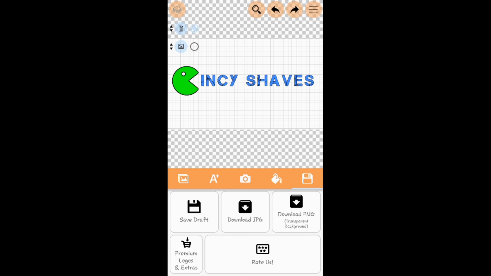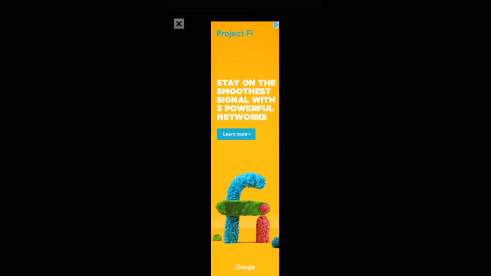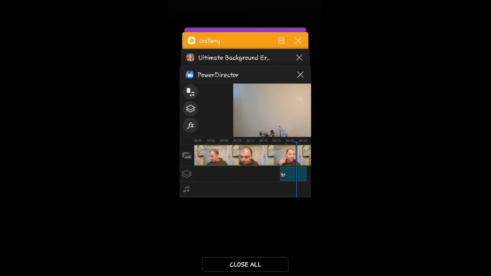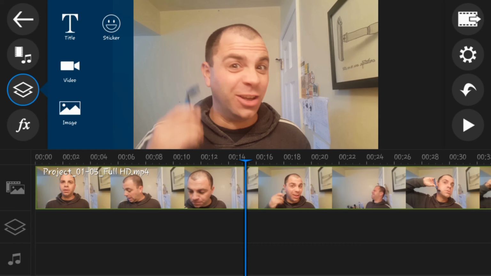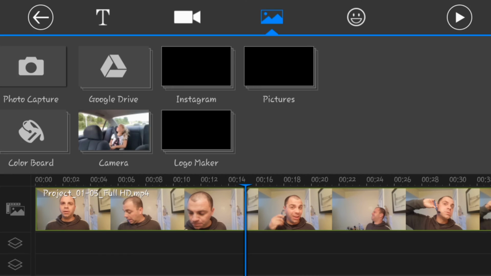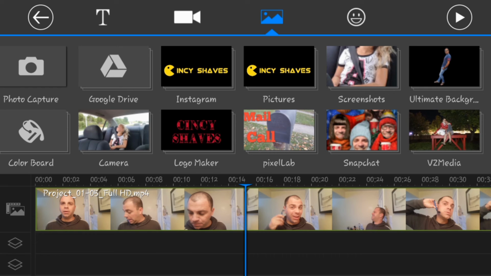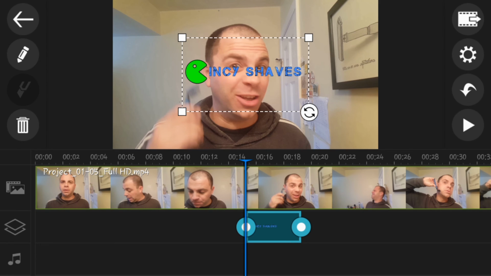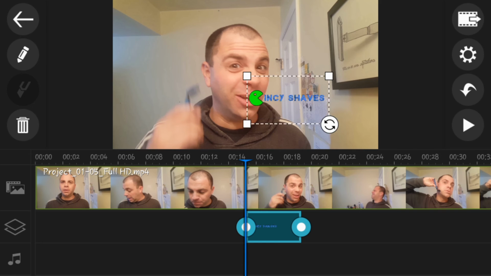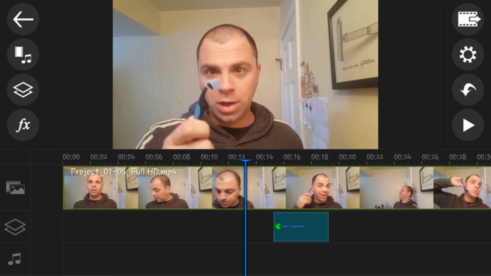Download a PNG. This one actually tells you that PNG is transparent background, which is really nice. So I'll go ahead and download that. Get rid of the advertisement. Go back to Power Director and ditch this. Go into Layer, Image, and that's going to be under Pictures. There it is. Boom. Size it down a little bit, and you have, yeah. So a lot of fun can be had.